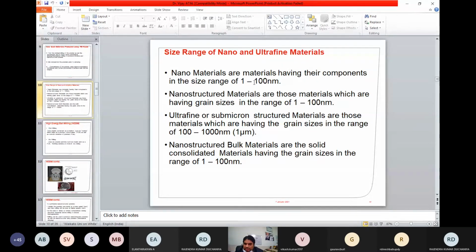These are the different size ranges of materials. Nanomaterials are materials having their components between 1 to 100 nanometers. Nanostructured materials are those materials having a grain size in the range of 1 to 100 nanometers. And ultrafine, or submicrocrystalline, has a grain size between 100 to 1000 nanometers, which is 1 micrometer. Bulk nanostructured materials are solid consolidated bulk materials. Bulk consolidated means it has interparticle bonding in a bulk form, and we have a grain size of 1 to 100 nanometers.